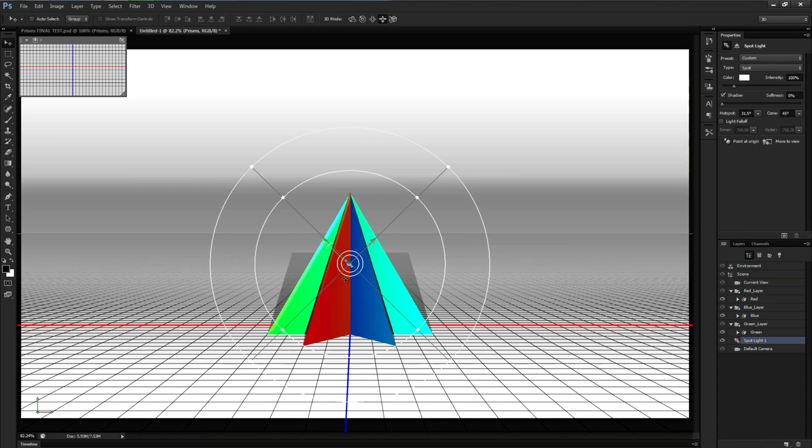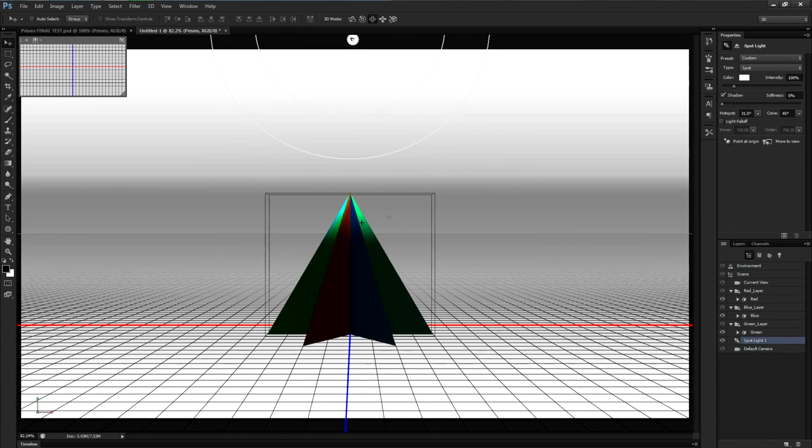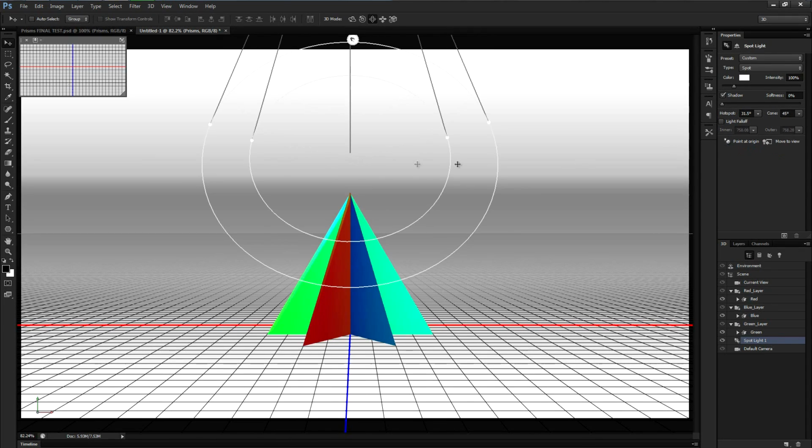Now that we've got this new spotlight, let's move it around a little bit. I'm going to select the third icon in the 3D mode, which is basically the move tool for your 3D options. And I'm going to click and drag upwards while holding the shift key until you basically can't really see the light. Now we've only got the very tip of this highlighted from the light. So let's point it at the origin by clicking this little icon over here at the bottom of the Properties panel. There you go. Now the light is aimed directly down at our 3D prisms.